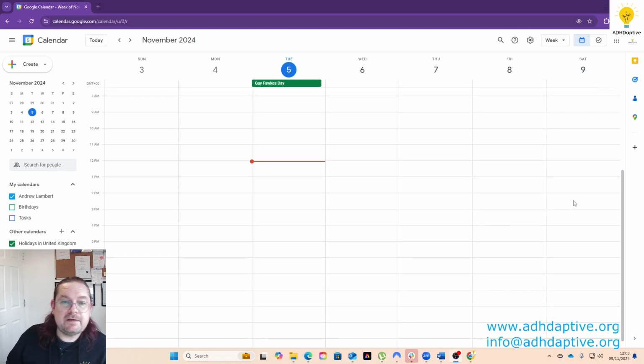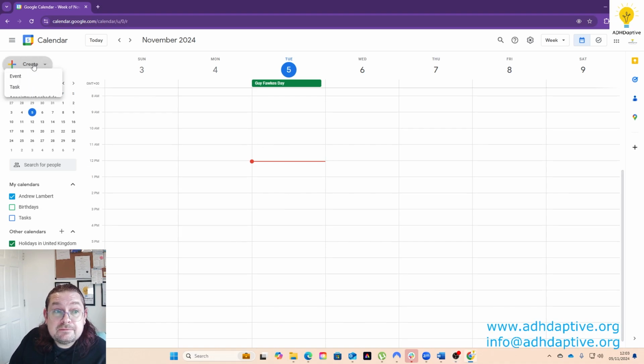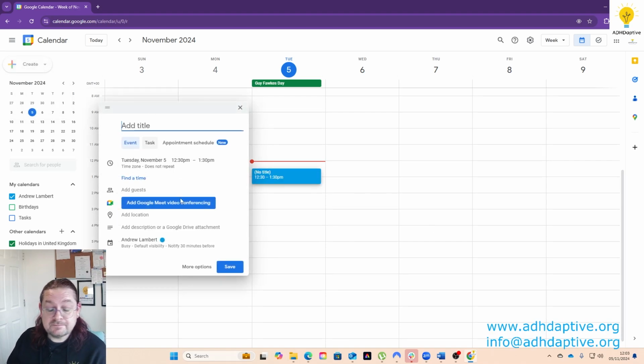So here is my empty calendar. I haven't used it yet, but you can see up here we have Guy Fawkes Day. So the 5th of November in the UK is Guy Fawkes Day. So Google has very kindly put that in as a preset event, such as Christmas and Easter will also be in there. But what we can do is to create our own events.